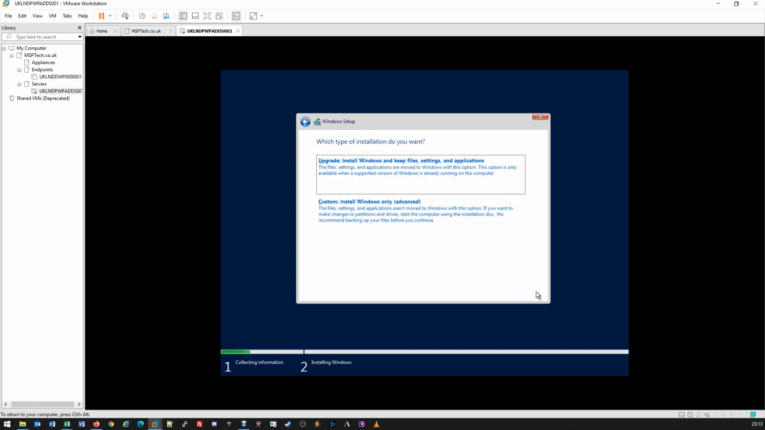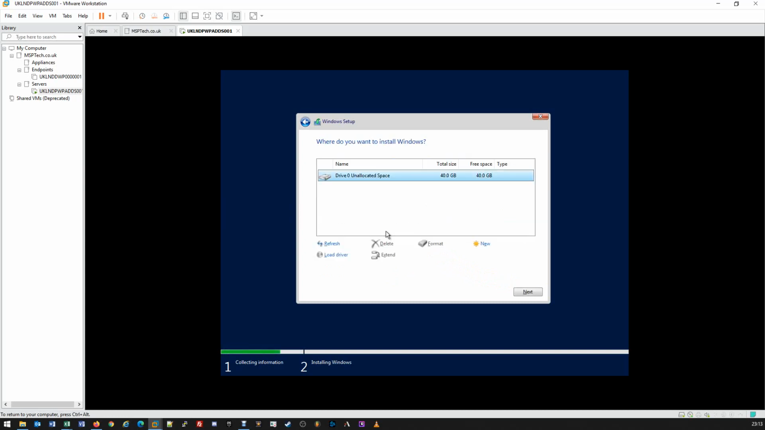And at this point we're going to be prompted with either an upgrade or custom. As this is a brand new installation, we're going to do the custom install, so we're going to click on custom, and then it's going to ask us on which drive we would like to install the Windows operating system. In this particular instance we only have one drive listed, which is all we're going to need, so we're going to select that one if it's not already, and then we're going to click on the next button.